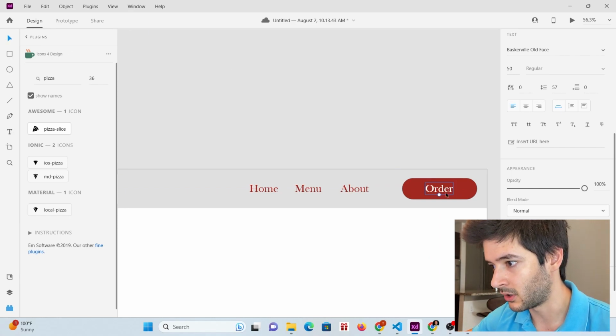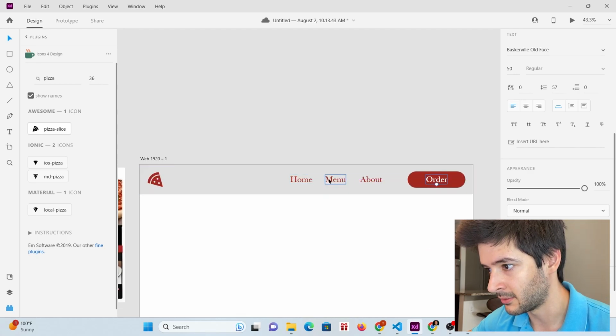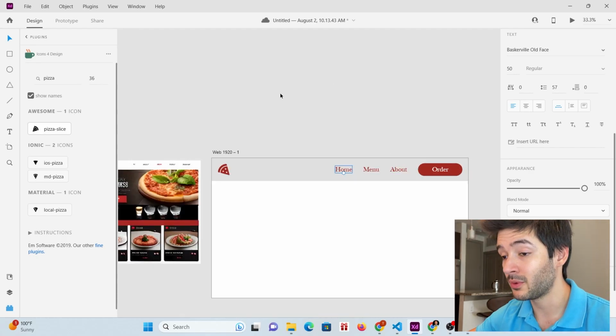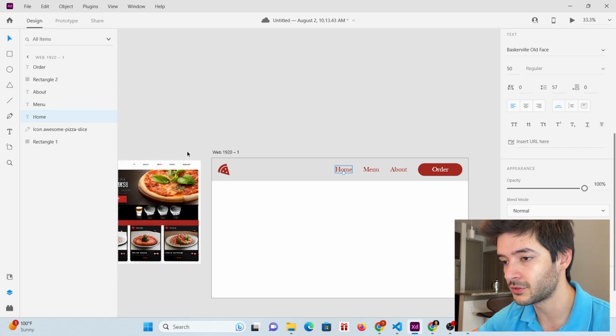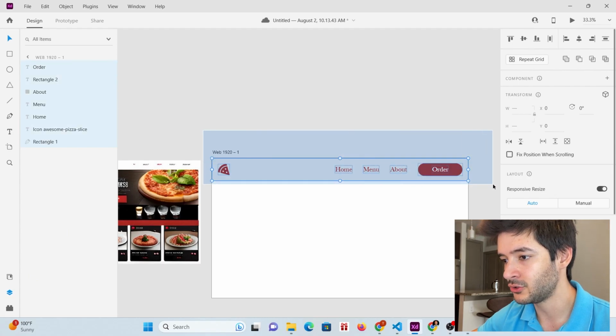Then we're going to make sure we're all aligned in the center here. And then we're gonna make sure our elements are spaced out. So now what we wanna do, and this is gonna be an extremely useful feature in Adobe XD, is once you have this set up, you can make a component.